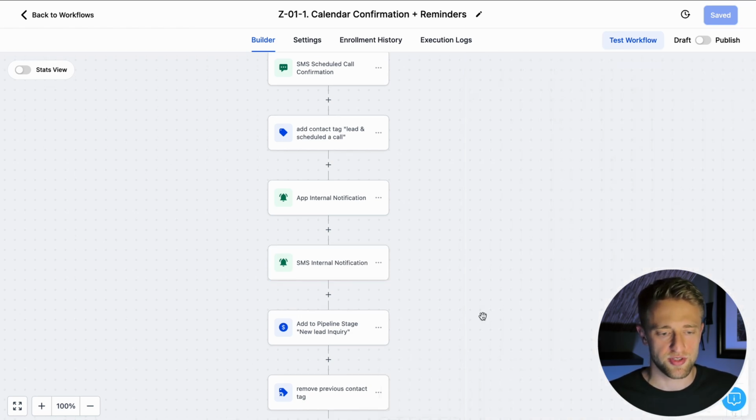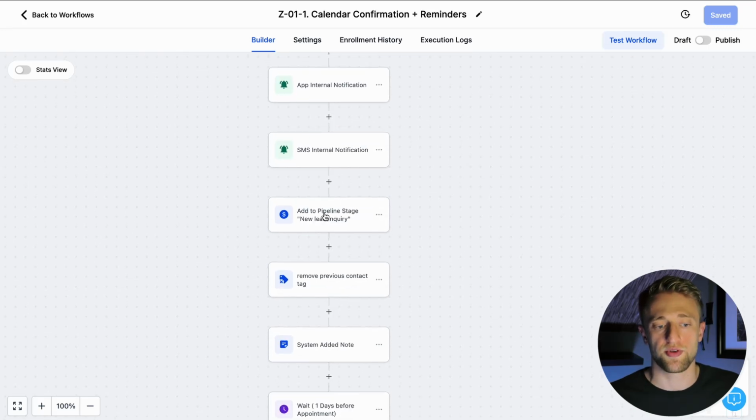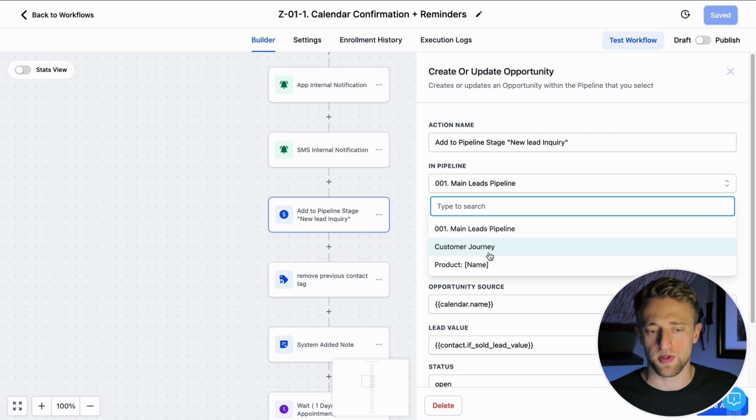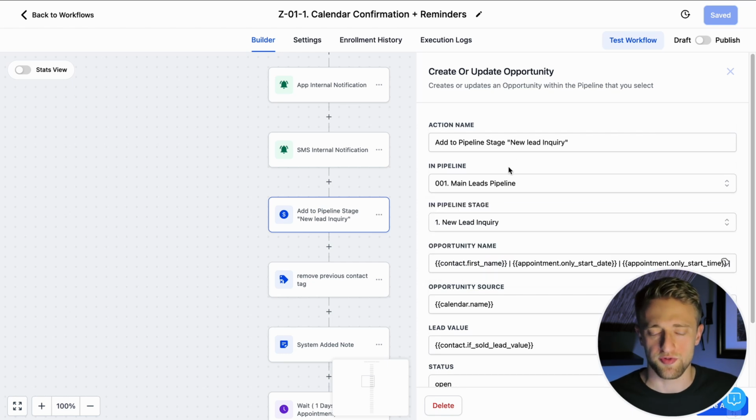If we keep scrolling down, we'll actually create an opportunity in the pipeline stage. And this will be in the main pipeline. You can do that in any pipeline if you want, but I recommend keeping as many leads as possible in one pipeline because it can be overwhelming to switch between different pipelines within HighLevel. And I think if you all have it just in one pipeline, it encourages leads not to slip through and you not to overlook leads.